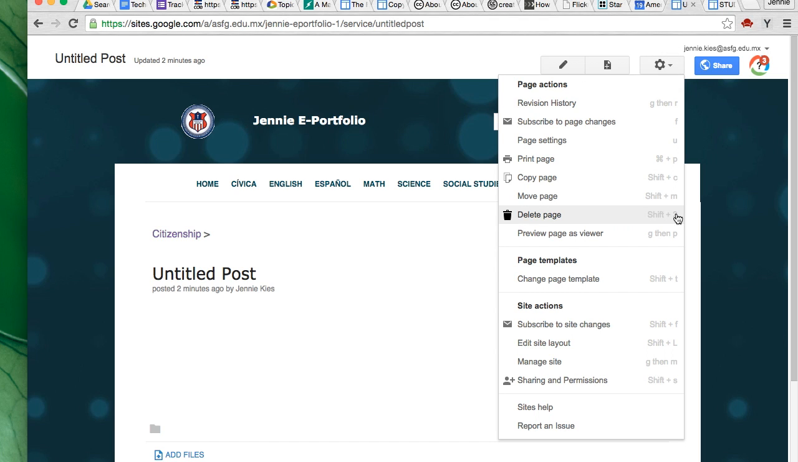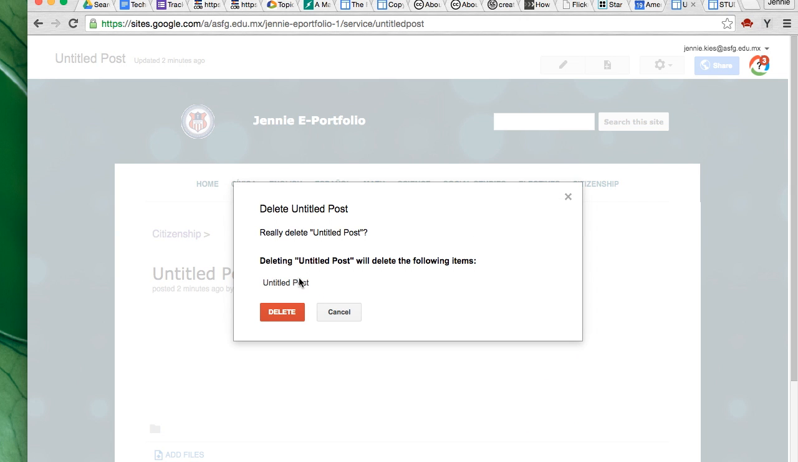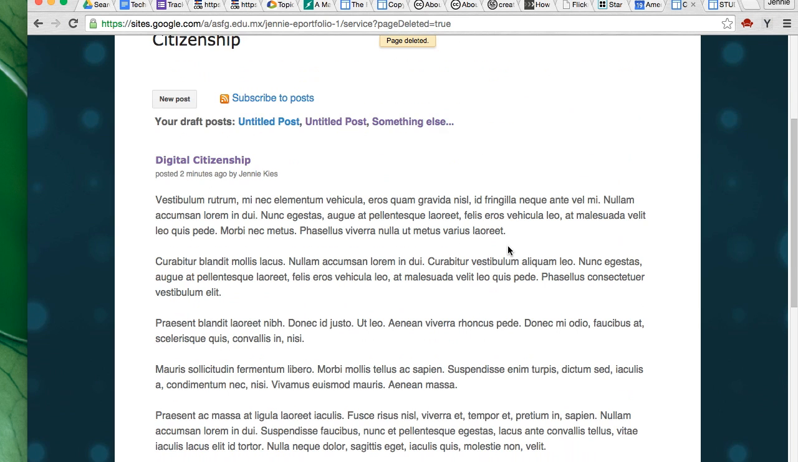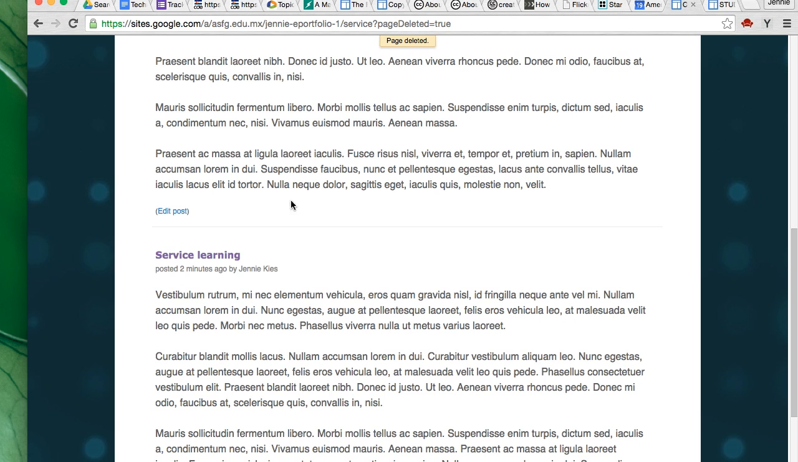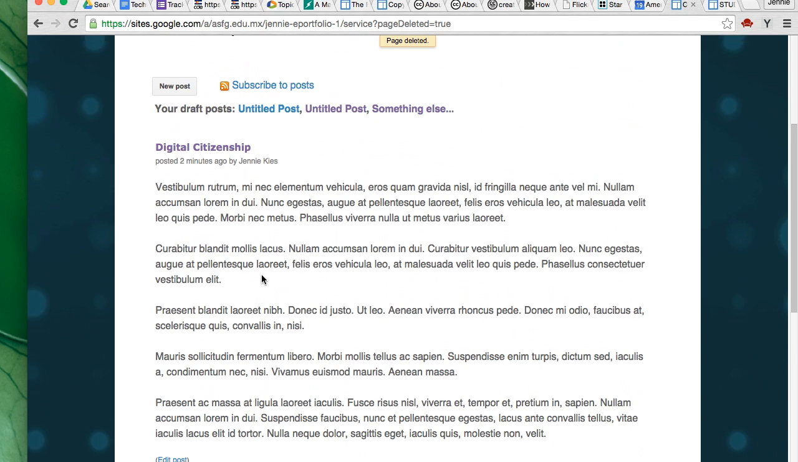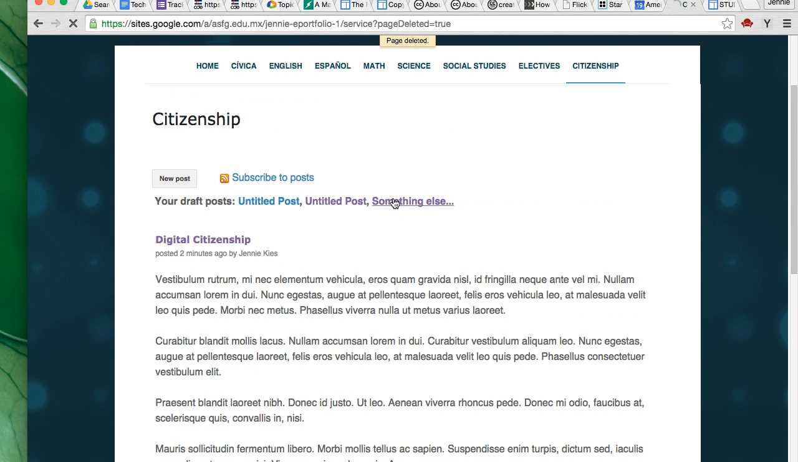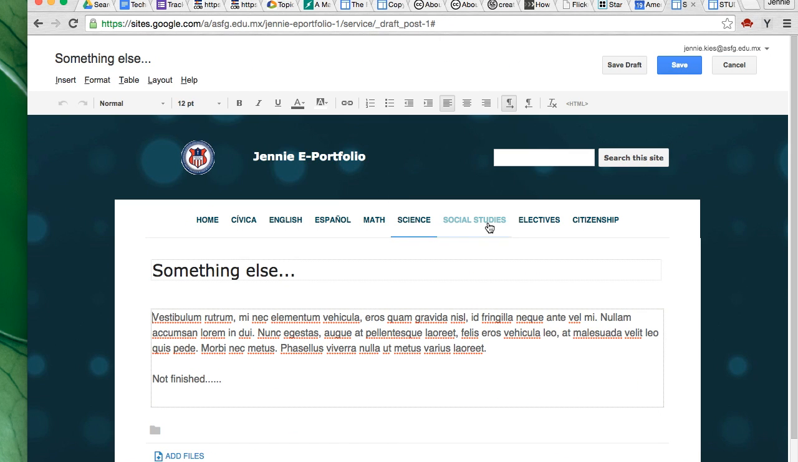You can also use Shift 3. That will delete that page, and it will also inform you if it will be deleting anything else. For example, images that you may have uploaded for that page. Now when I return to the citizenship page, I do not have that untitled post between my two real posts. Okay, so let's click on another one, this one, for example.